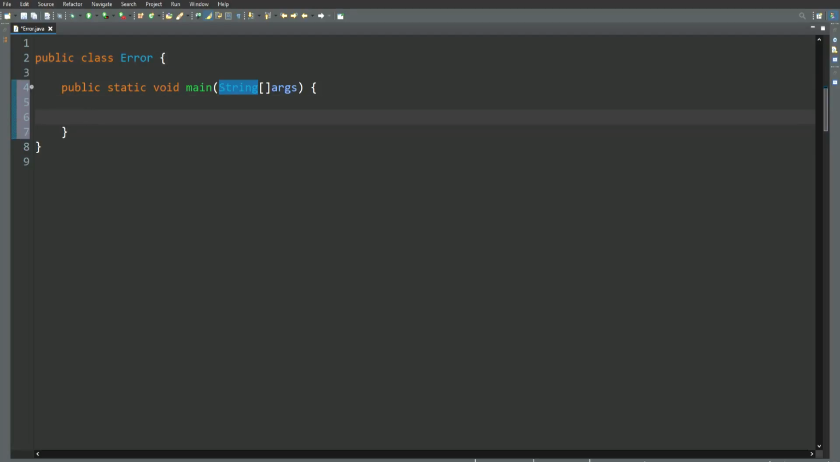So we're going to be writing this in our main. Exceptions are basically the error message that we get, and it's going to tell us where we have an error and what's wrong. Like, it's going to tell us what class we have an error in, what line, all that.